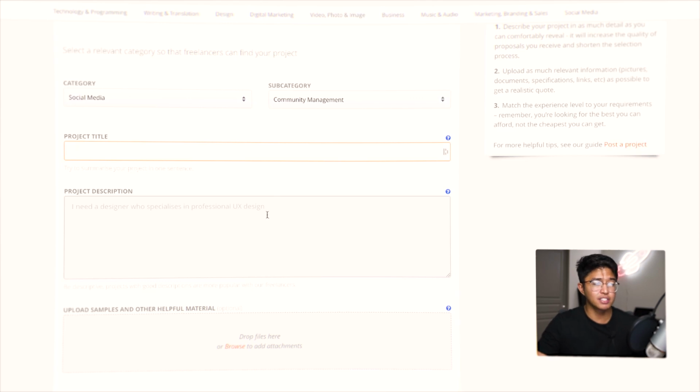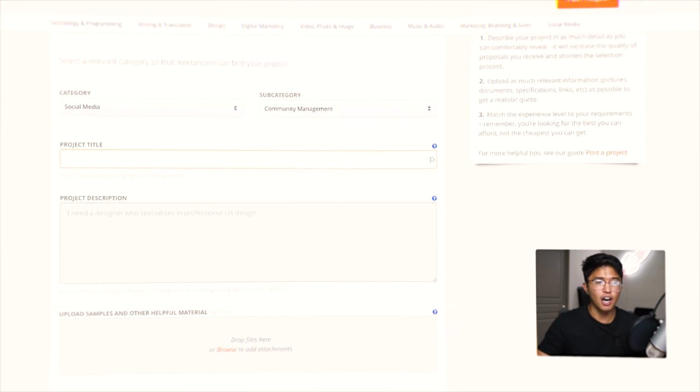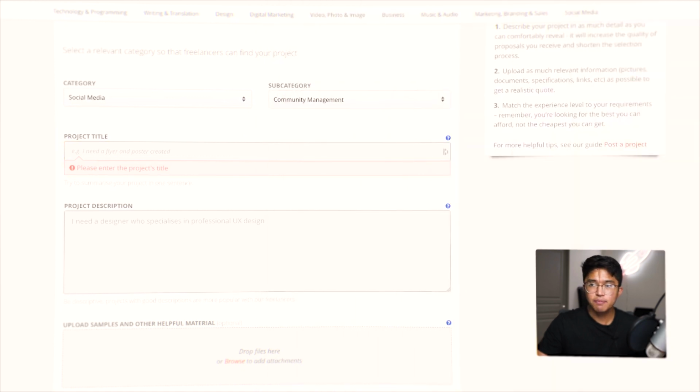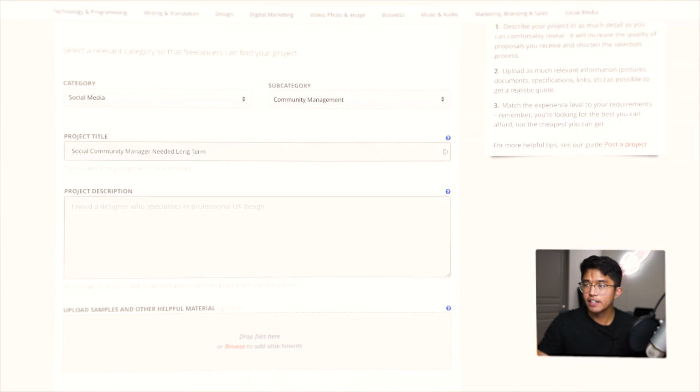For the job title, whenever I'm coming up with job titles, I do like having it pre-prepared. When I look for freelancers, I am posting on multiple websites, so it's good to have your project title and project description on a notepad, which I have here. So I'll copy and paste the title here, and then I'll copy and paste the little brief description here.